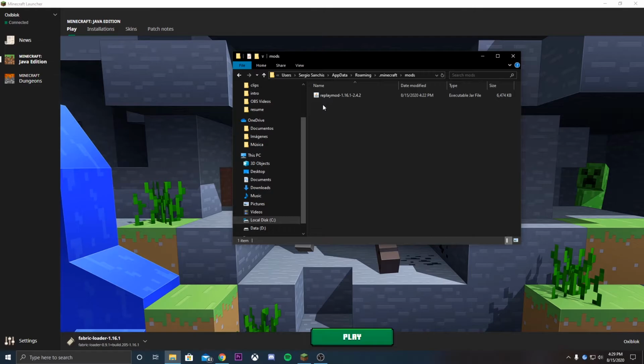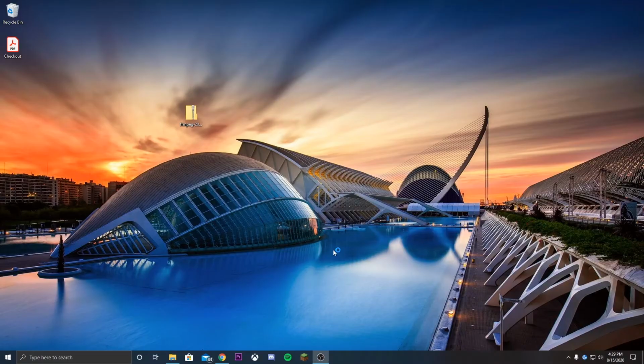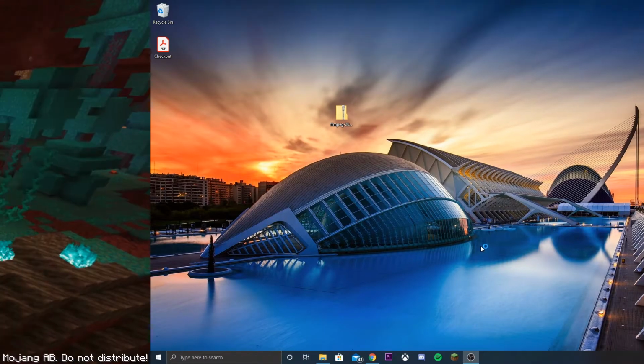You don't have to delete it. If you want to be switching between one or the other, you could just drag it to another folder that you have maybe on your desktop and then bring it back once you want to just use Sodium. But this is something to keep in mind, something I did encounter that brought me issues, and I wanted to point it out so that you guys don't run into the same issue. But with that being said, I'm going to go ahead and launch the Fabric 1.16.1.